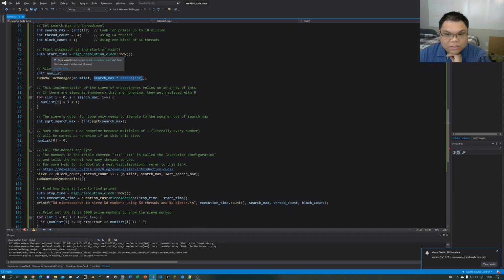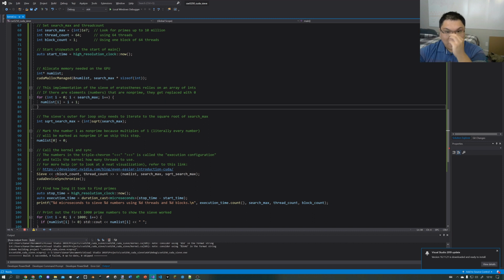Now, excuse me. This array, as I mentioned, is going to contain all the numbers from 1 to 10 million. So I have to populate it. So for loop, numlist[i] equals i plus 1. That way it will have all the numbers from 1 to 10 million.